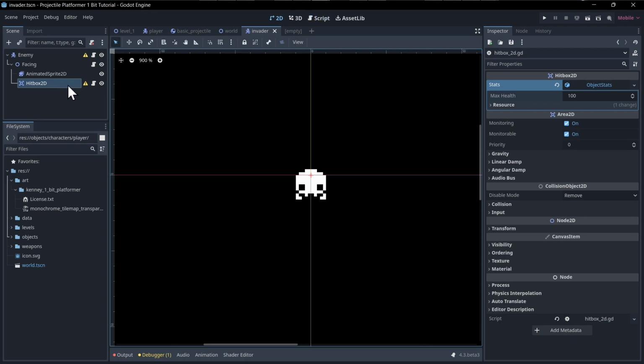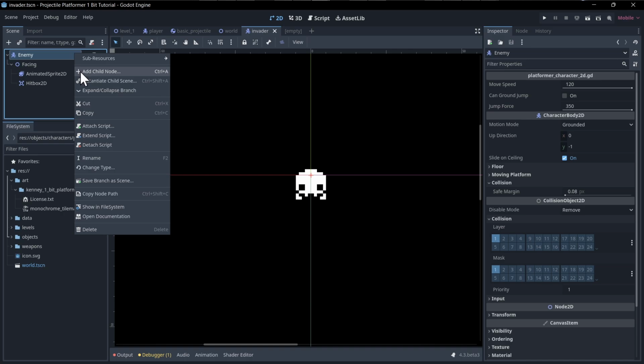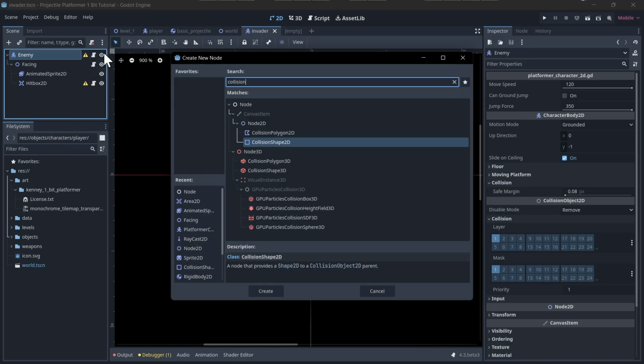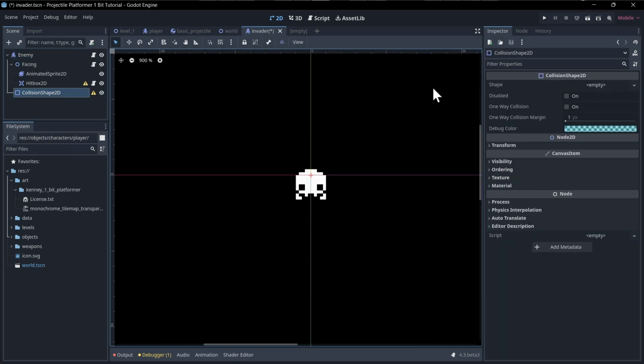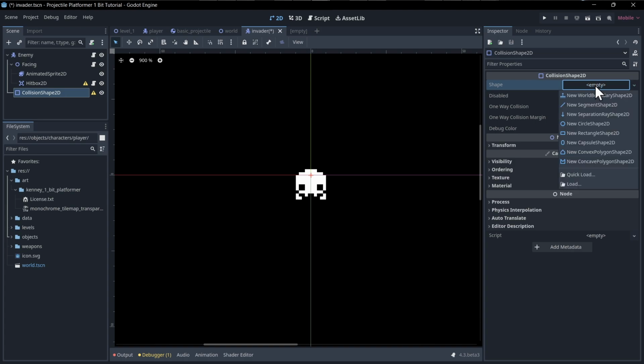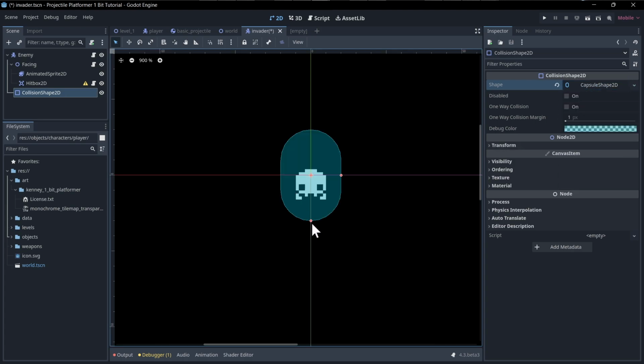Okay, now our Hitbox2D, you can see there's a warning here that we need to have a collision shape. And also, we need a collision shape for the enemy as well. So let's right click on the enemy and create a CollisionShape2D. So for our physical collision shape, I might want, let's say, a capsule shape. And let's make it very small.